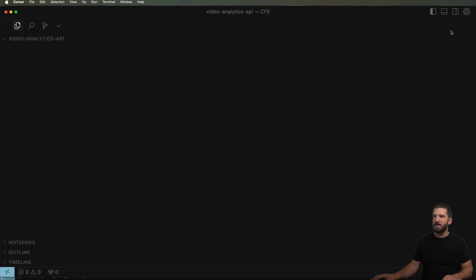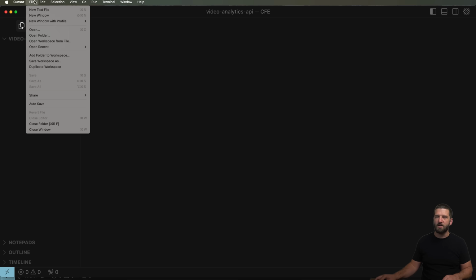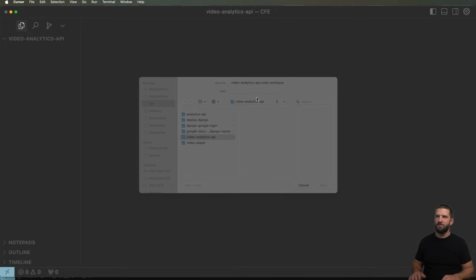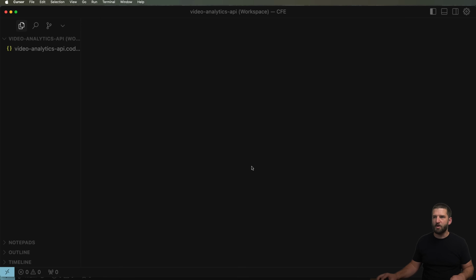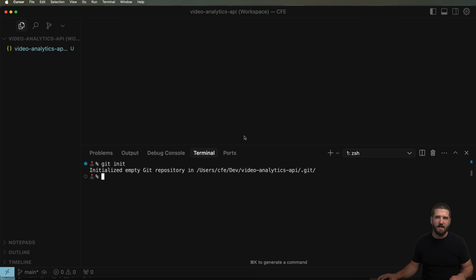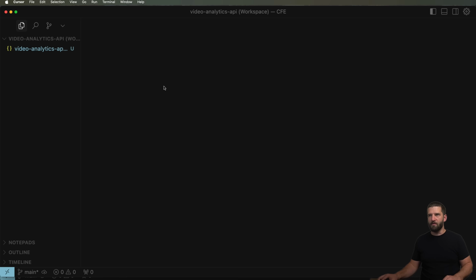What I'm not going to do is use the AI stuff. I'm just going to put it right inside of this project. I'll also say save workspace as the video analytics API. And I'm going to open up my terminal here and do git init just to initialize a git repository because I want to do all of that as well.